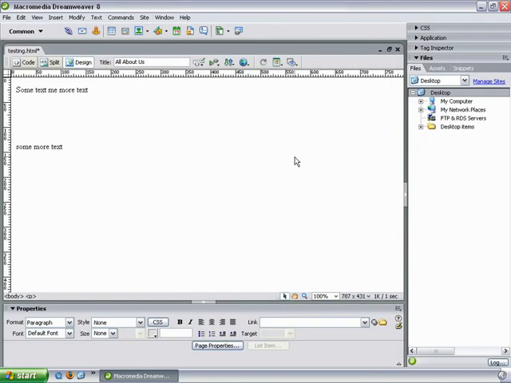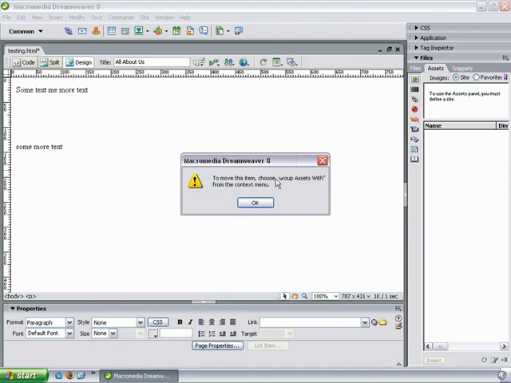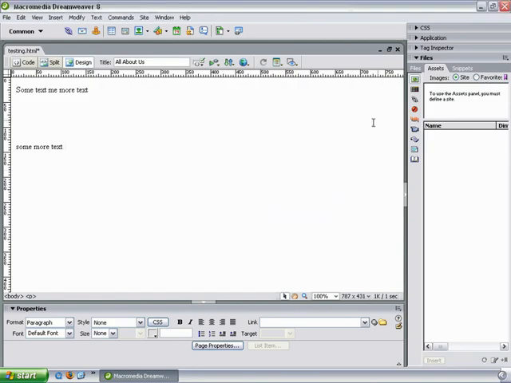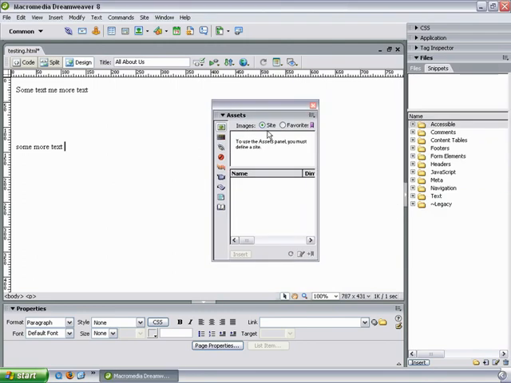Now you might be wondering whether you can drag the panels themselves, not just the groups, out of their groups and collect them into a customized group. Well, a couple of versions of Dreamweaver back, you could do that, but it's a little more involved these days. So let's say I'm in the Assets panel here. Notice I can't just click the Assets tab and drag it out. In fact, I get this message that says to remove this item, choose Group Assets With from the context menu, which is this menu right up here. So with Assets selected here, I'm going to choose from this menu, Group Assets With New Panel Group. Notice that creates a new panel group for the Assets panel there.